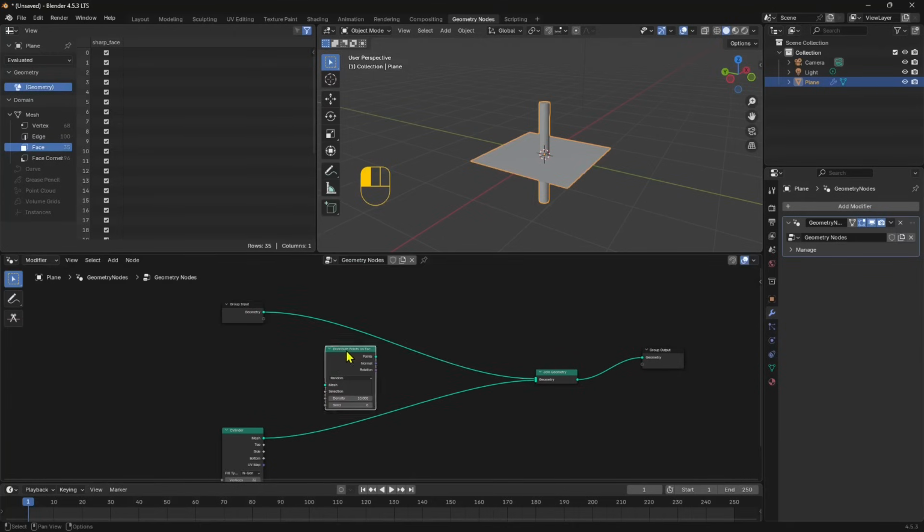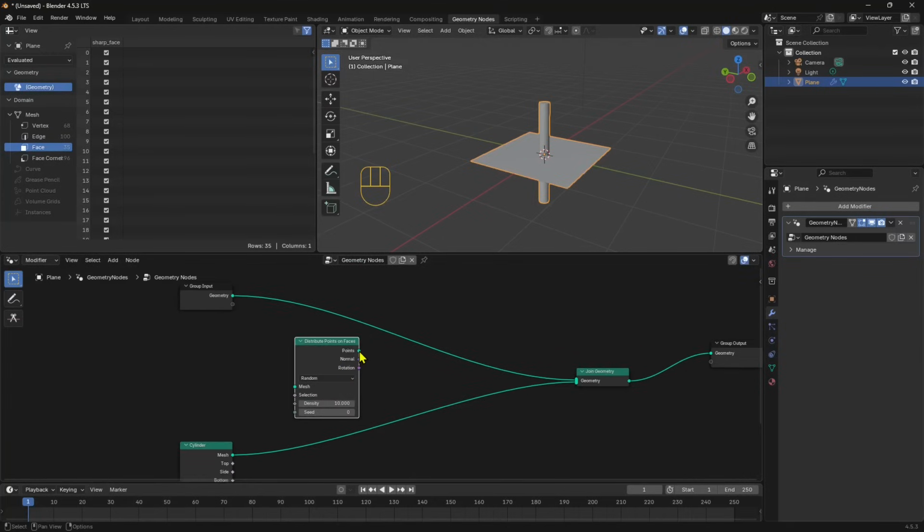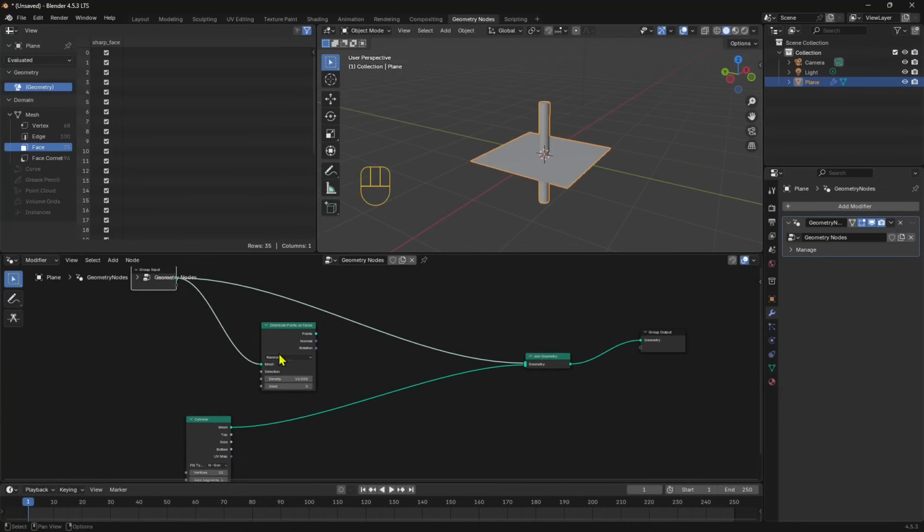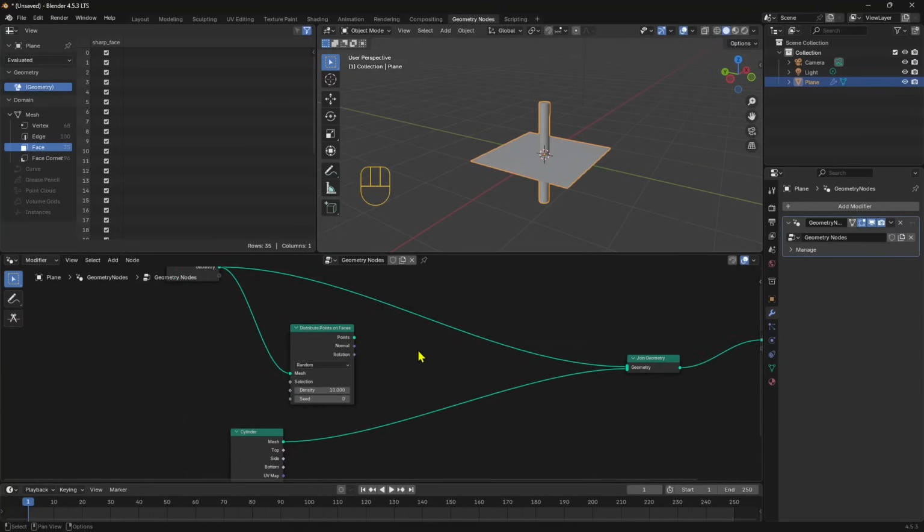So let's read what's happening here. It's asking for points, and it's asking for a mesh. So with the mesh, I'm going to use the initial plane. And from this mesh, you can see I get 4 vertices, 4 edges, 1 face. And basically the vertices will be considered as points. So now I can distribute using these points, and we need something more.